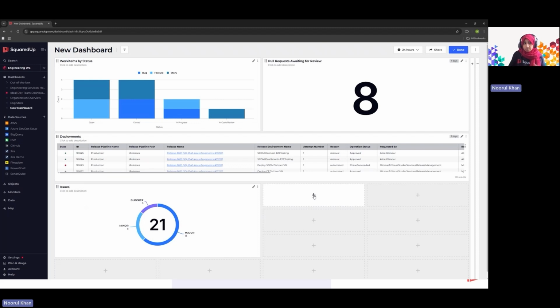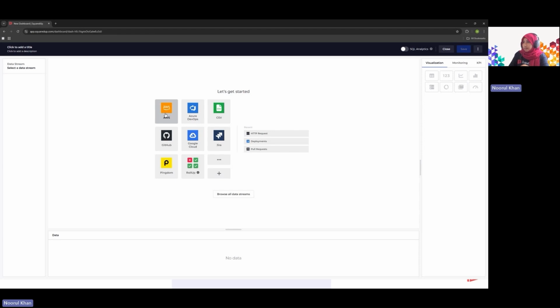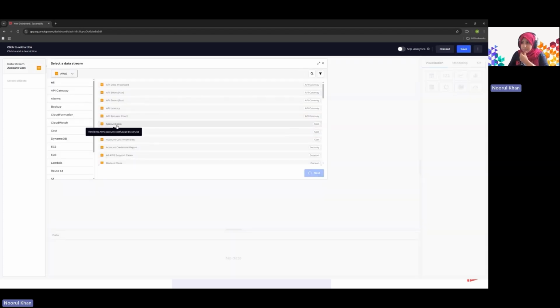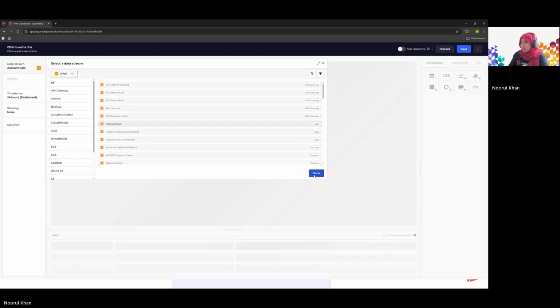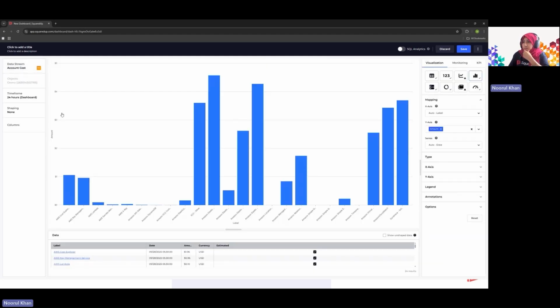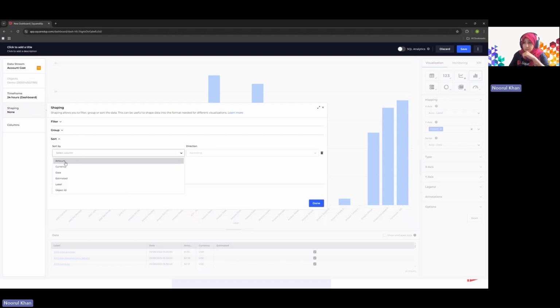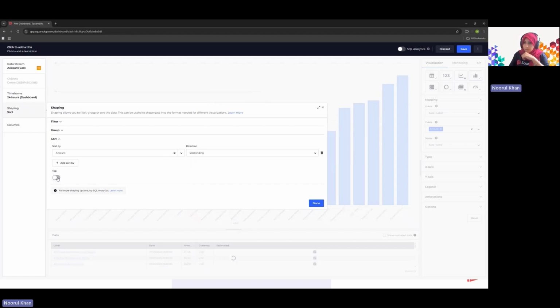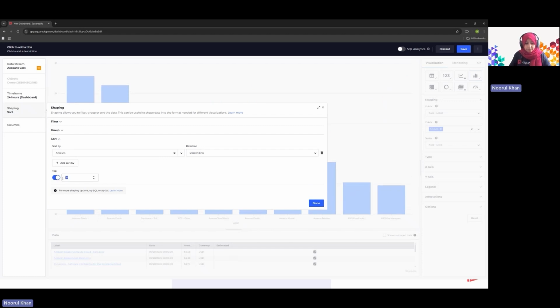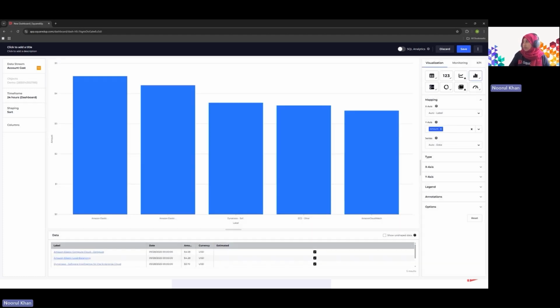All right, so now let's finally grab something from AWS. I'll go ahead and select AWS. I'm interested in seeing my account cost. There are so many services, but I'm interested in viewing only the top 5 services. So let me go ahead and sort. I'll click on amount in descending, and I want to view only the top 5, and click on done and save the tile.